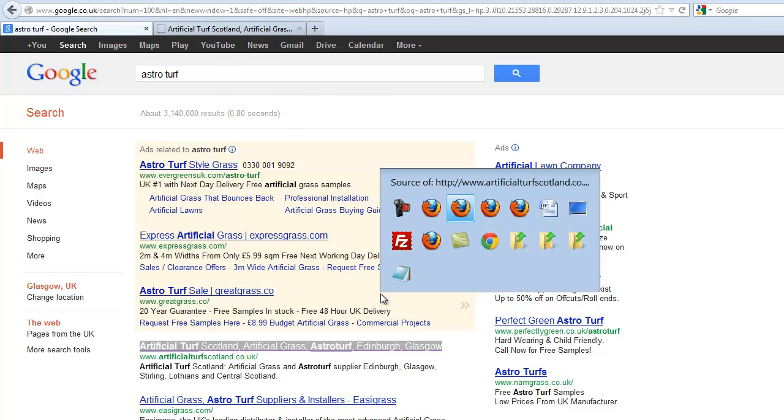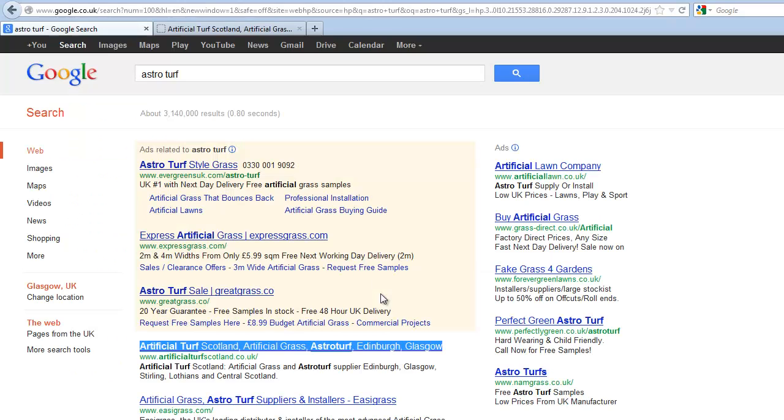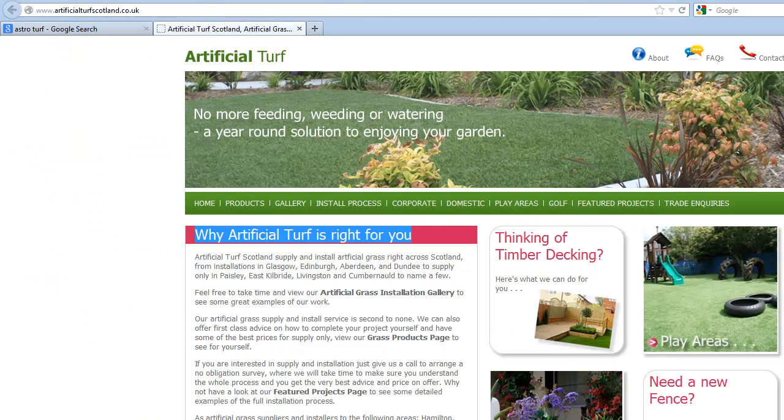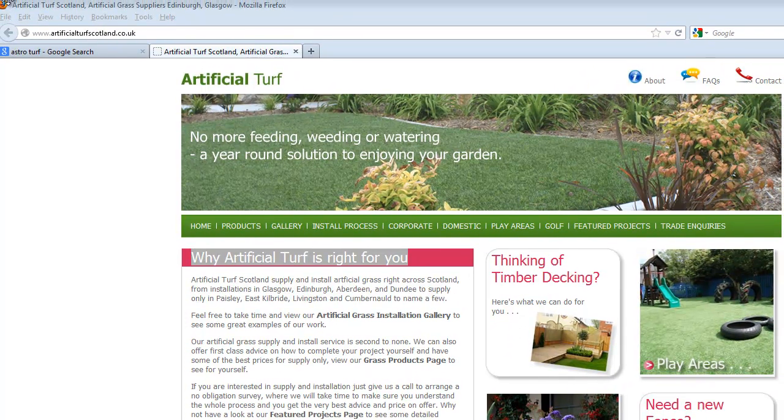So the other thing about the title tag and where it will appear is at the top here. Let me show you that. I'll have to show you that afterwards actually. There it is. At the top of the search engine you can see Artificial Turf Scotland, Artificial Grass Supplies Edinburgh, Glasgow, at the top of your browser. So that's the title tag appearing there as well. And here in the actual tab that the page is opened on.